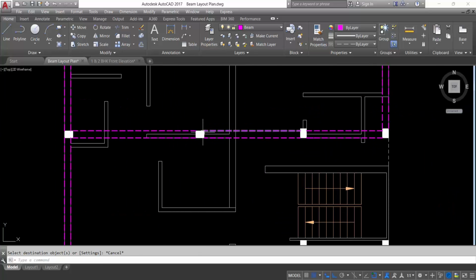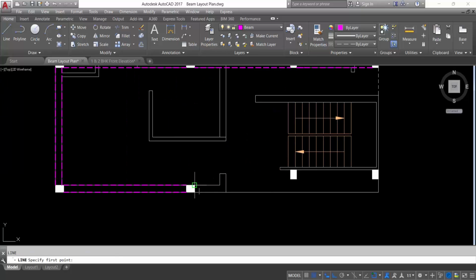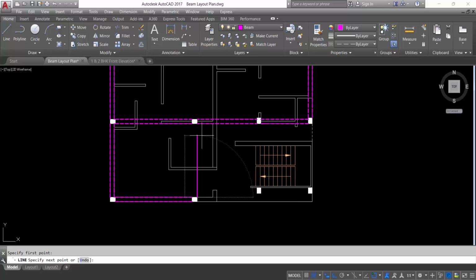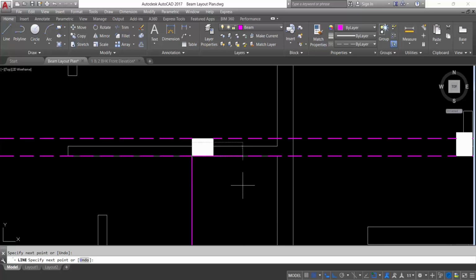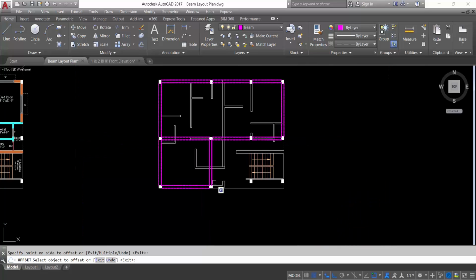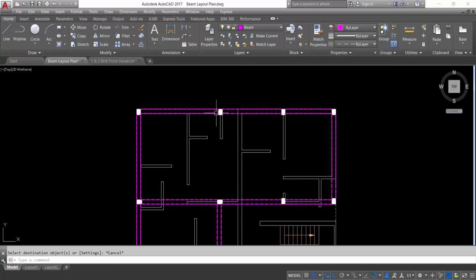Take line command now, this column to this column. End point of this column to, if you'll do here, see, if I'll do this side, what will happen, you will see later. Give offset. Suppose I'm doing this side, offset this. Okay, I'm doing this side. Okay, do match properties. You will see this after creating another beam.